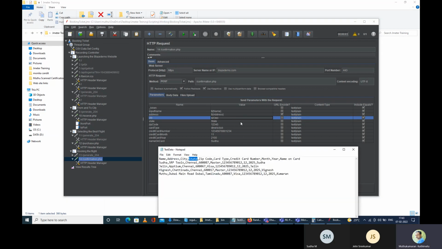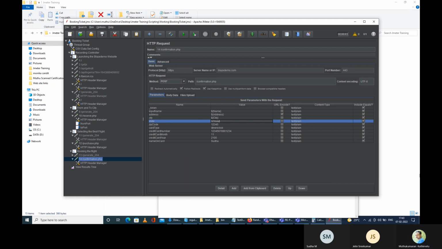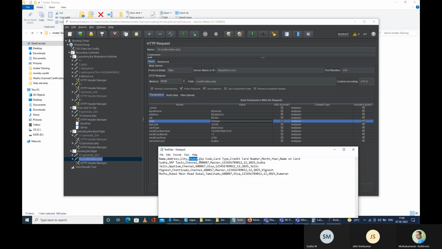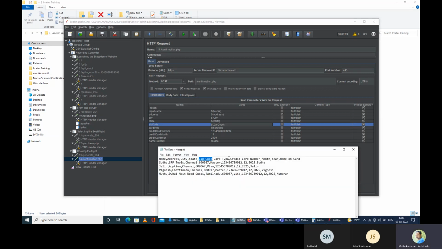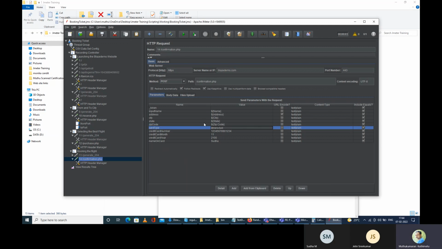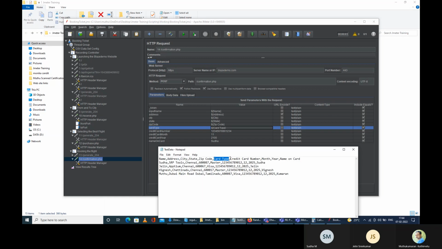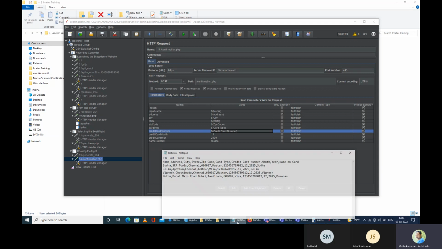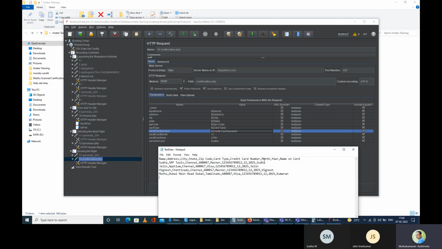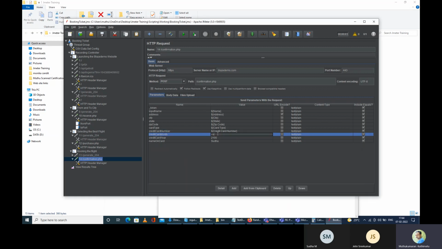Then state we have. Then we have zip code. We have card type. Credit card number, followed by month, year, and we have name on card.